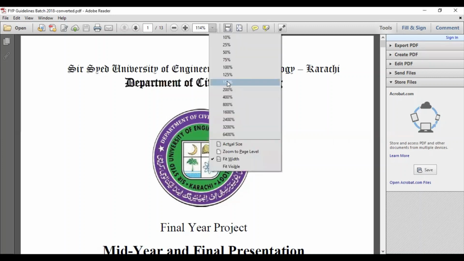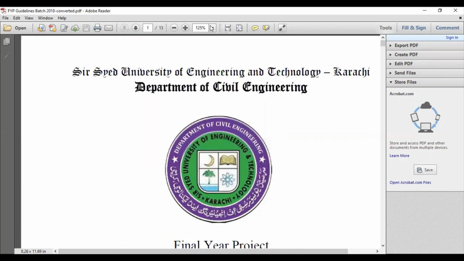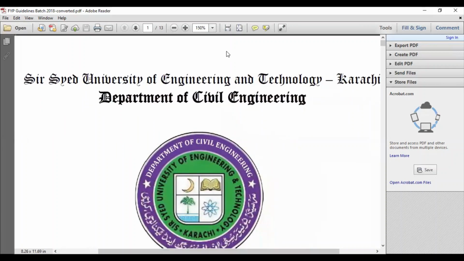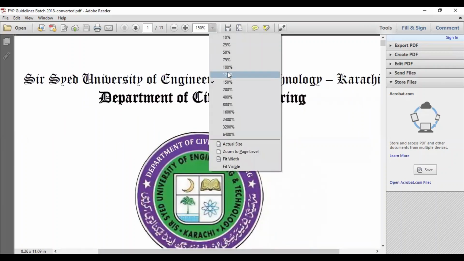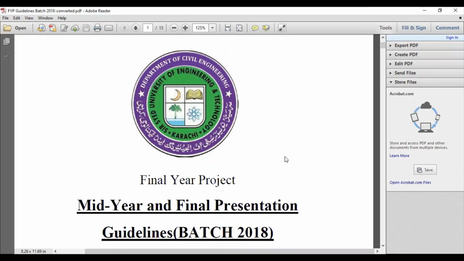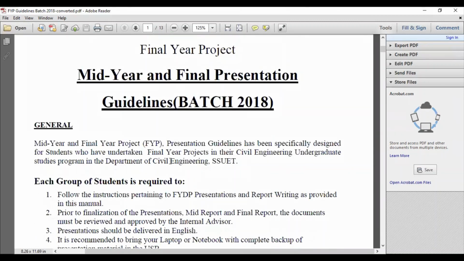Let me increase the screen size, and let's start to discuss it. So obviously you have to use this monogram of Sir Syed University of Engineering and Technology, and let's have a start. First of all, mid-year and final presentation guidelines, batch 2018.